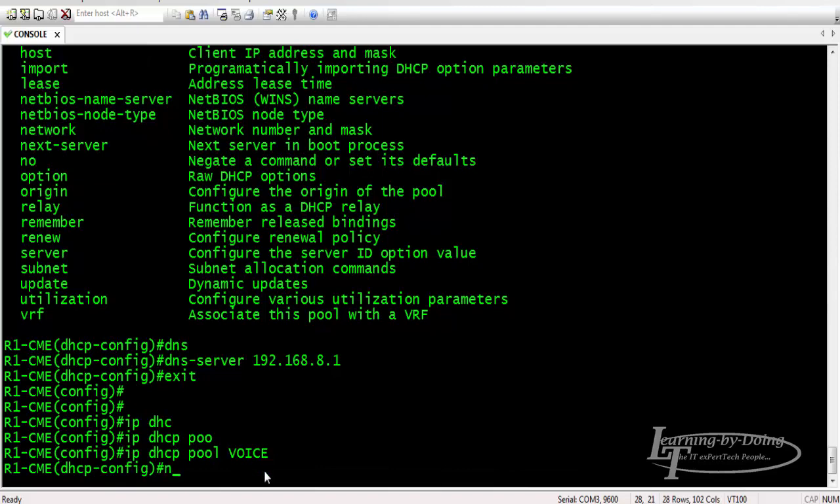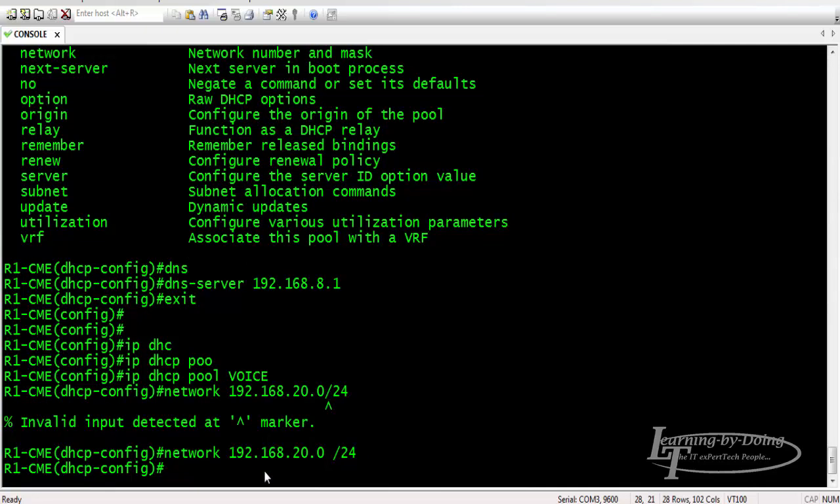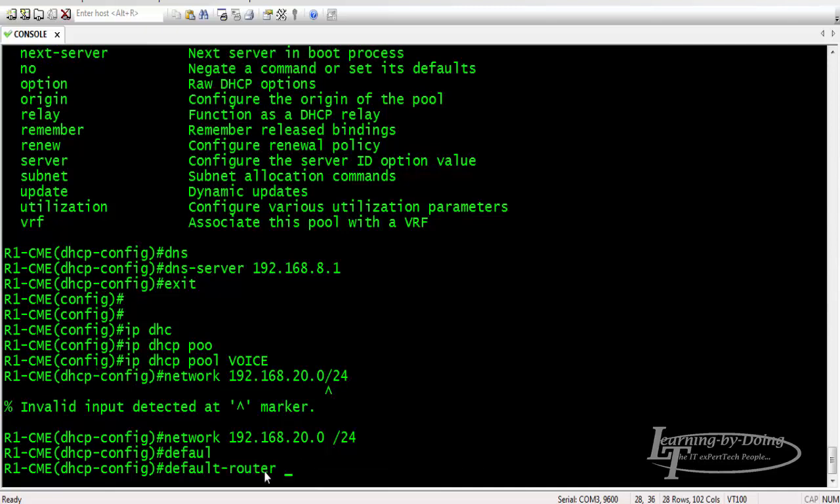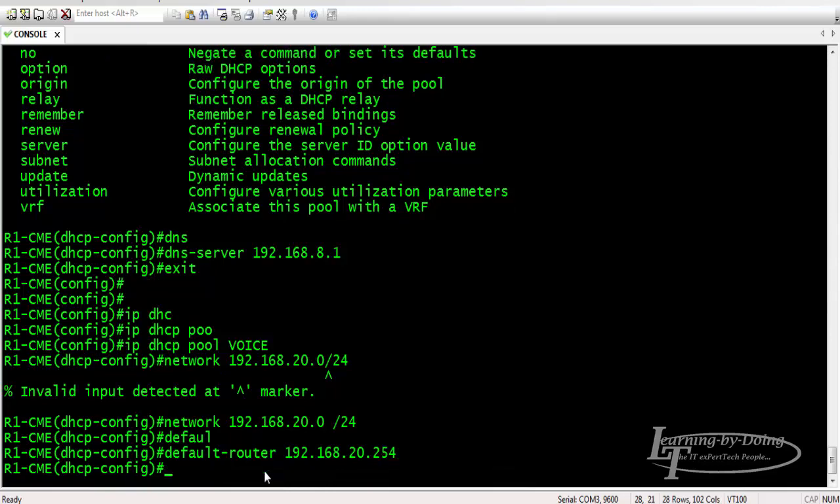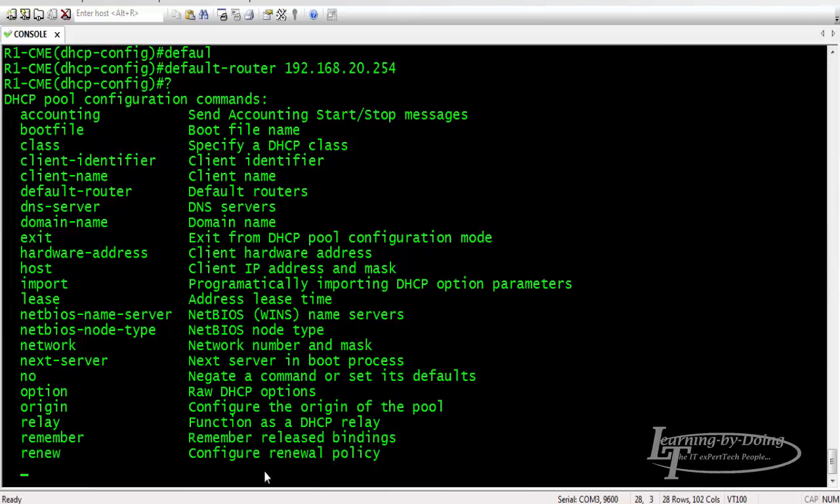Okay, then network 192.168.20.0. I can use the, let's see if I can use the /24. Yes, and default router is 192.168.20.254. And what else?